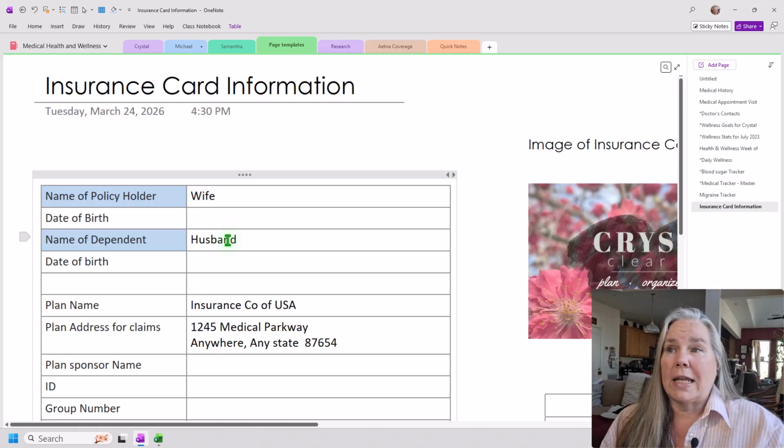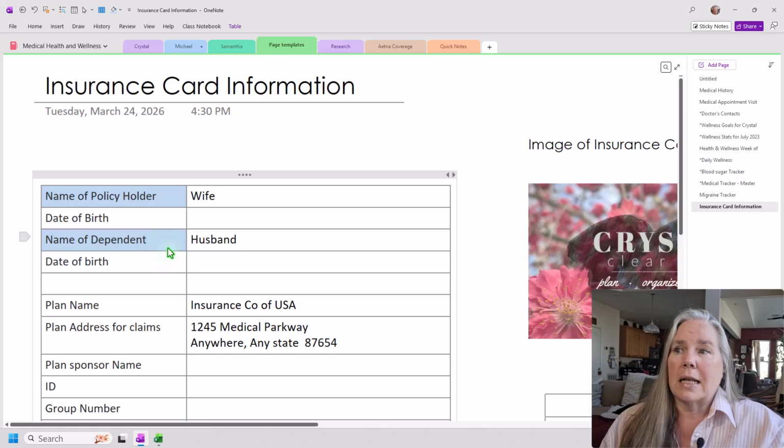So what did I fill it out with? Well, the first thing that I wanted to know is what is the name of the policy holder? In this case, it is the wife, that's me, so I would put my name in here, and then below that I would put my date of birth, and then any dependents that I might have that are on this policy.